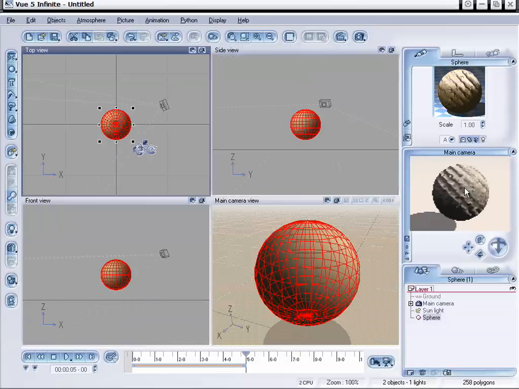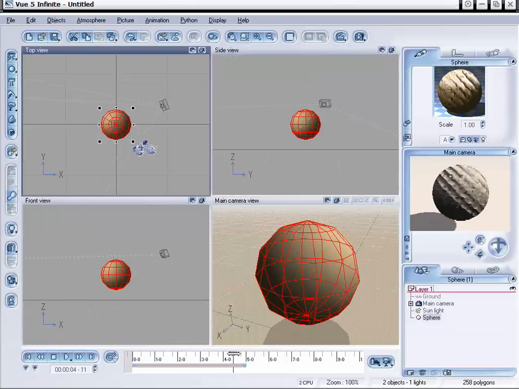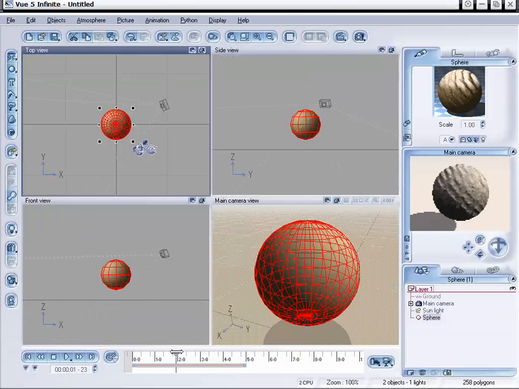And now we're going to take a look at our preview on the right. And we can see as we scrub through the animation, we get an entirely different look throughout our material based on that specific bump map that we edited.